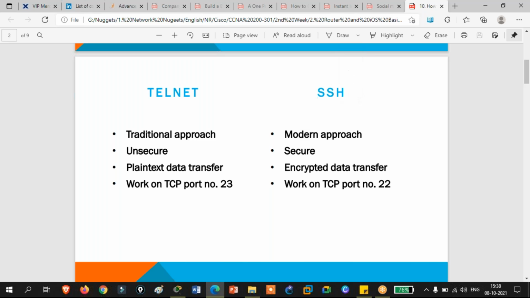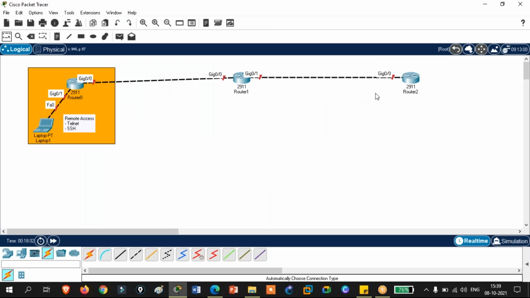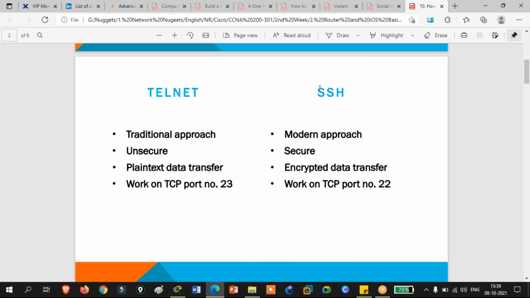So Telnet is like the enable password: old, unsecure, plain text, not encrypted. If you are sending data from your router in the server room to the router at another site, the data transferred is unsecure, plain text, just as it is, no encryption at all. So it is fast, but it is very unsecure. On the other hand, SSH is the newer protocol. Your data is encrypted, and that's why it is secure.